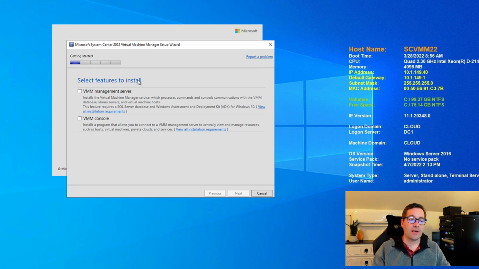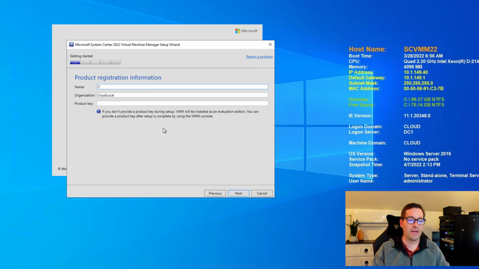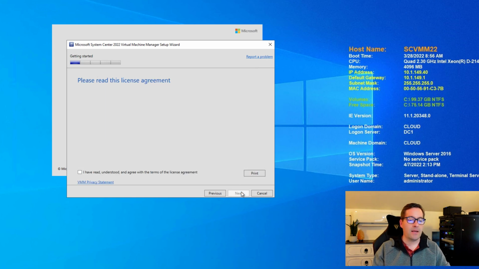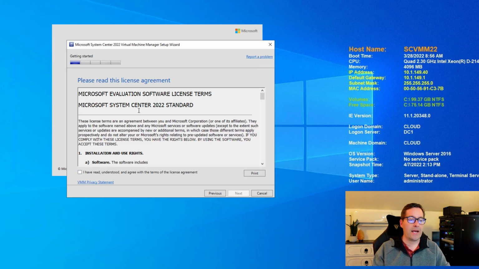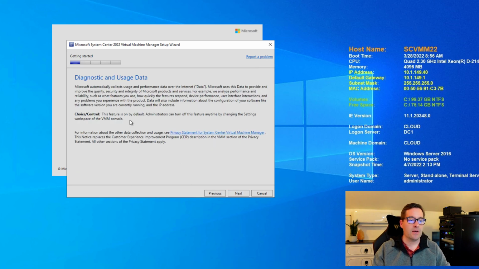So I'm going to select features to install, and there are a couple of checkboxes here. By default, if you select the first checkbox, the management server, it will select everything. So if you uncheck, you can just select the console if you just want the console installed. But by default, if you select the first checkbox, both are selected. So we're going to click next. Product registration information, click next. And we now have the EULA. I would just say agree, checkbox.